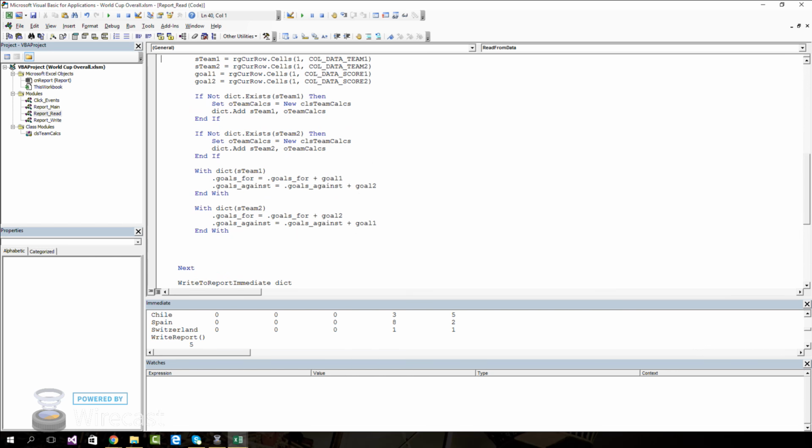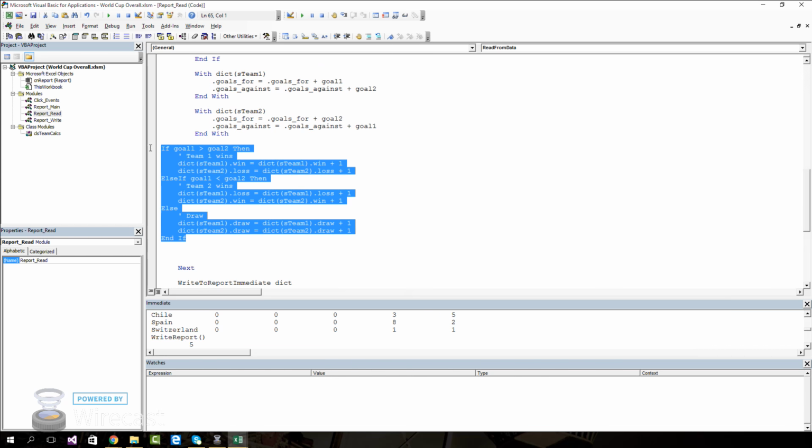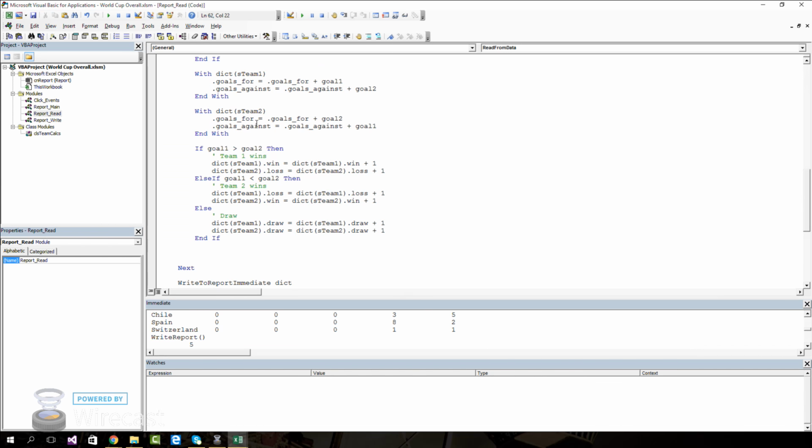Okay, so now that we have that, we just want as well to calculate wins, losses and draws. And this kind of works in a similar manner. So I just copy and paste this code because it's quite similar. Basically, if goal 1 is greater than goal 2, means that team 1 has won and team 2 has lost. And vice versa, and if goal 1 is less than goal 2, then team 1 has lost and team 2 has won. And otherwise it's a draw. So we basically update whichever one that we need to do.